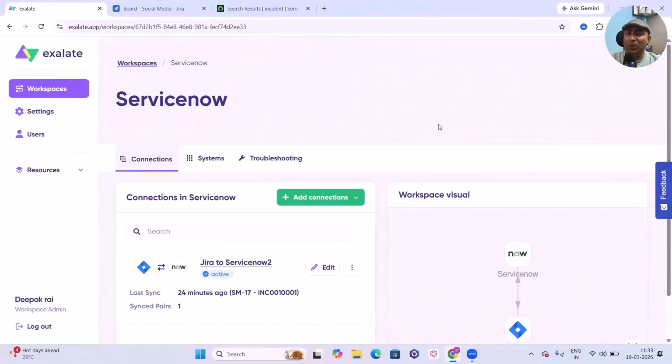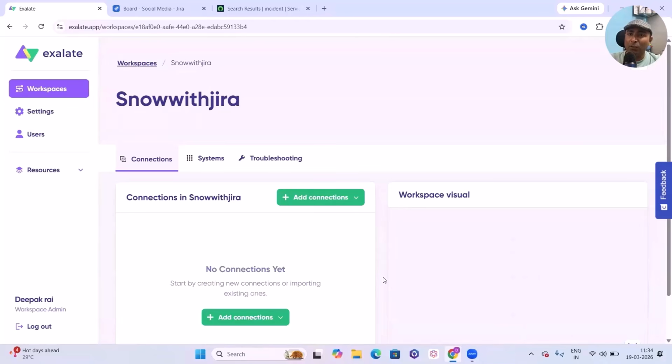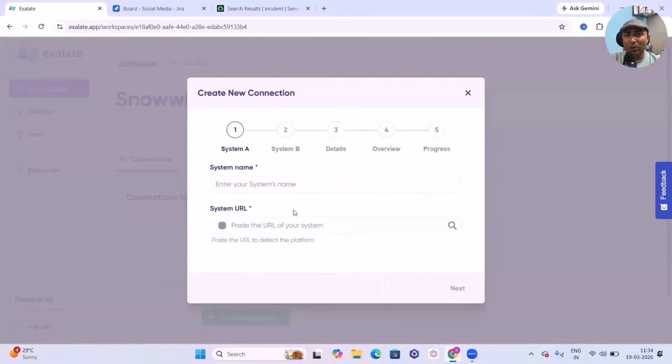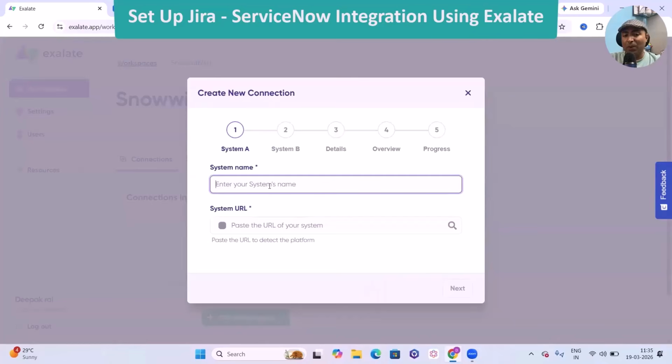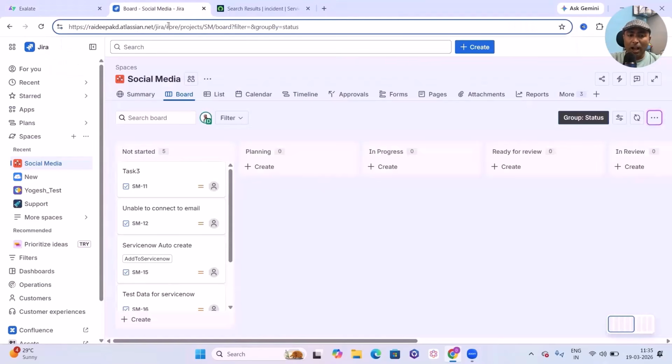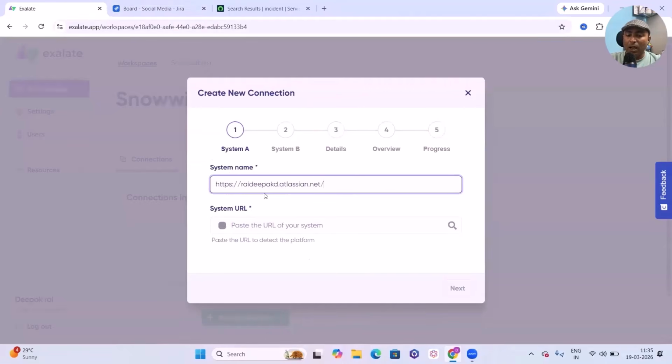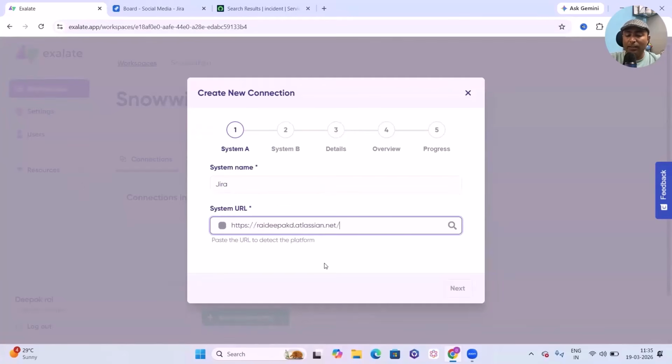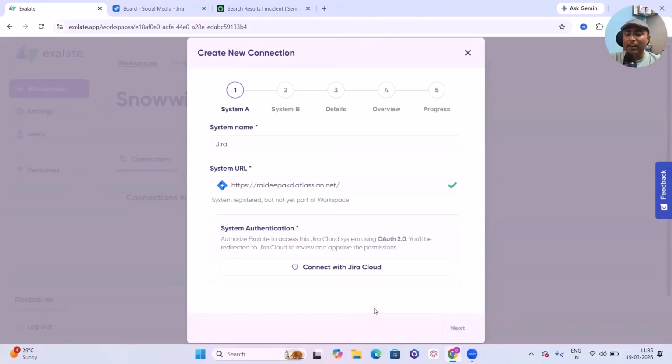There are two ways to connect systems in Exalate, and we have a very advanced feature recently added. Start by creating an Exalate account. I already have my account created. We can start creating your first connection. To create a connection, we just click on Add Connection and click on New Connection. We need to authenticate. We have to provide the system name, which system we want to connect with. Since this is my Jira instance, I will add here Jira. Under the system URL, I will provide my domain and click on Next.